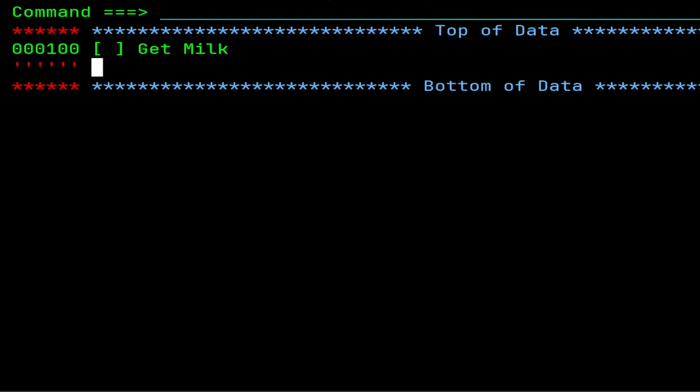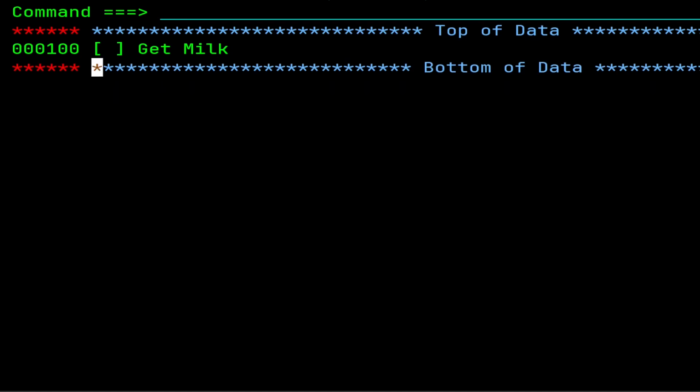And the brand new line is indicated by 6 apostrophes in red. Now, at this point, if I were to press enter without having entered any data, that line's going to go away, because why would you keep empty lines around? So, let's go ahead and add those 2 items.